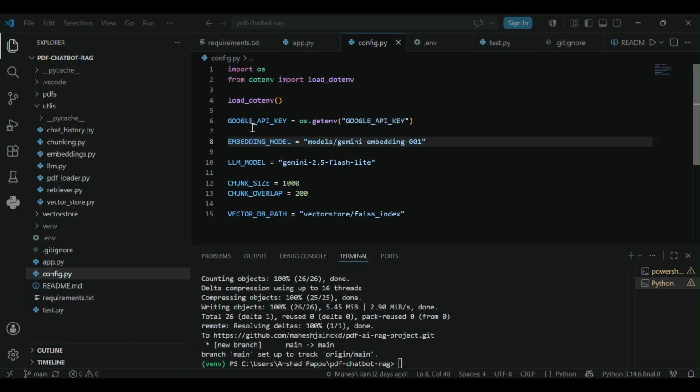In the config file I am getting the Google API key. Then I have declared some variables, like which models I am going to use. For embedding I am using embedding model 001. I can also use Gemini embedding model 2, which is the latest model, but for now I am using 001 to avoid hitting the rate limit.